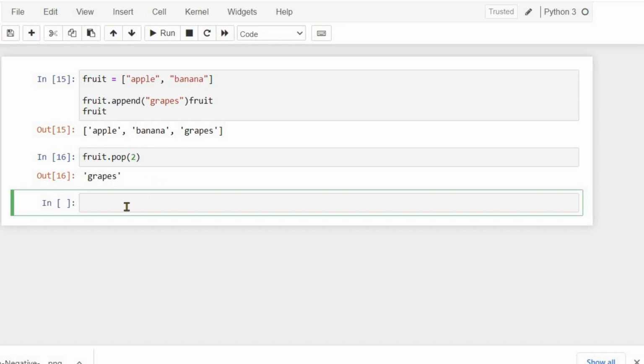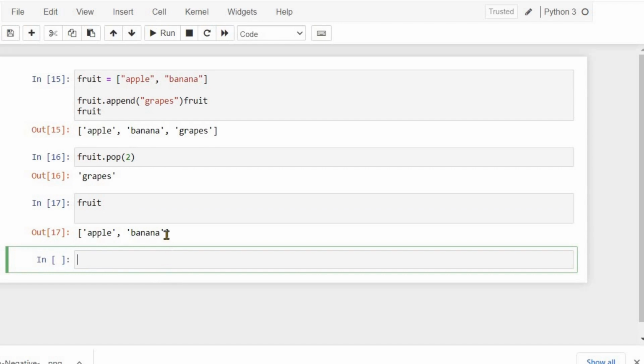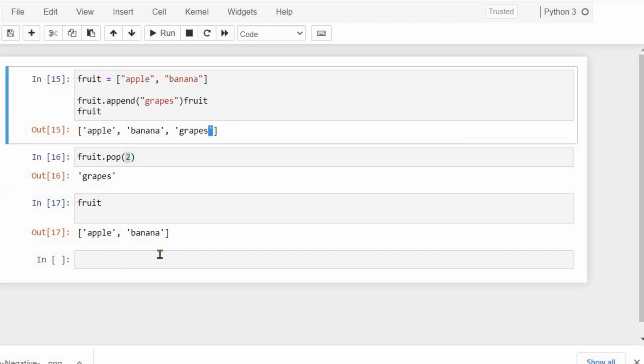and if we run this we get a new list in which grapes is not present. So now our list has been updated. Now one thing to remember is that if we don't pass any index in the pop method, then the last element of the list will automatically be removed from our list.